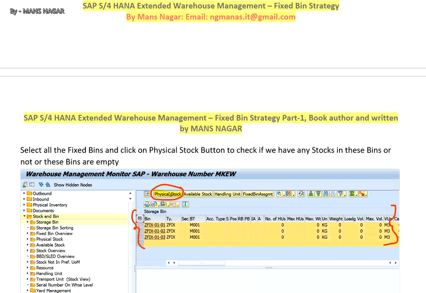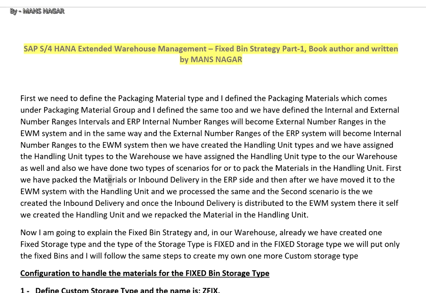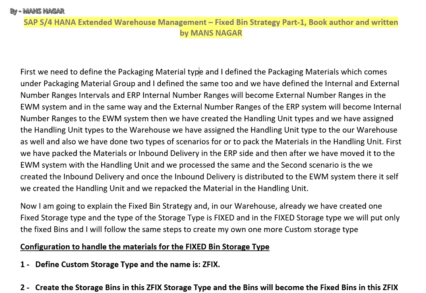Thank you, guys. This is not the full demo, but it has more. This is a brief introduction about how we configure fixed storage bin end to end, from beginning to scratch. And this is my book, where we do it line by line, step by step, with screenshots and good explanation. Thank you, guys.